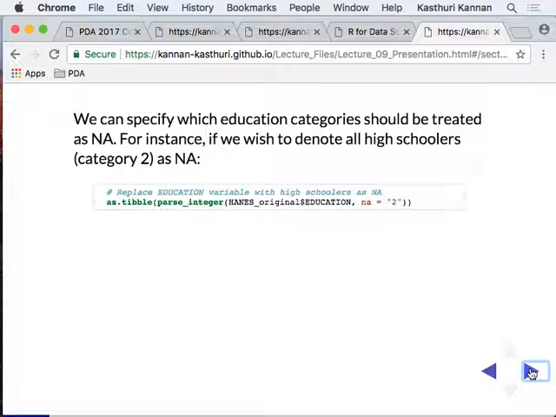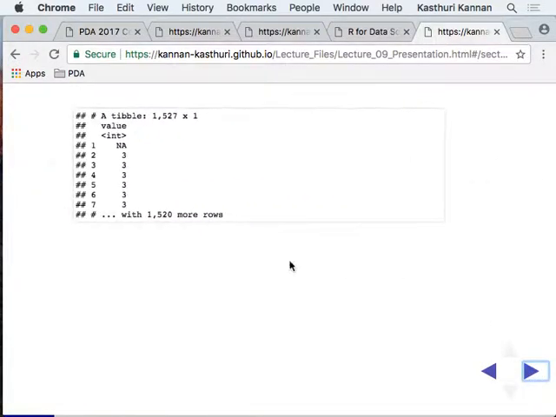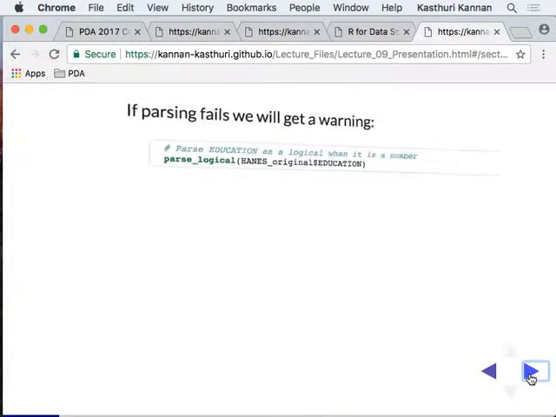Okay, one of the good things about parsing is we can specify if we don't want to consider a particular value as NA, we can specify that. For instance, in this Haynes data set, in the education, I think there are 2-3 levels. The number 2 is high school, I think. So I wish to denote all high schoolers as NA. You can use parse integer, and then you can specify NA equals 2. So that it's all these values. The first one was 2, and it's going to substitute NA in there. So this is a very useful function.